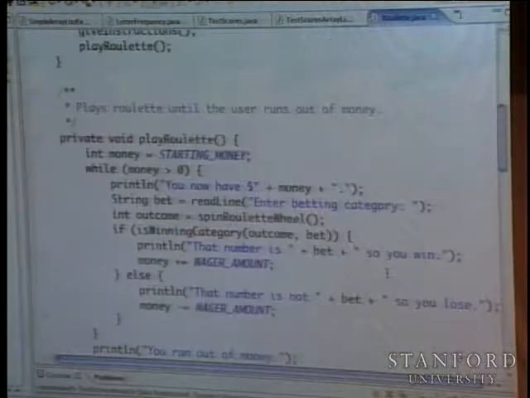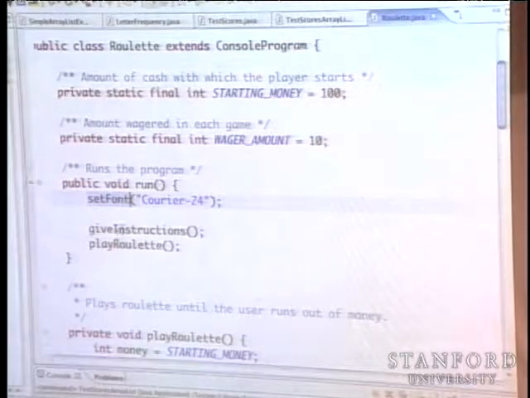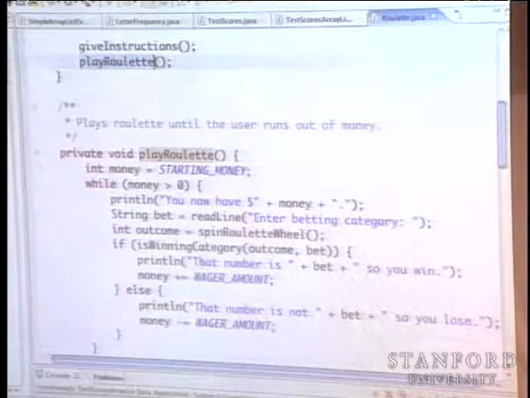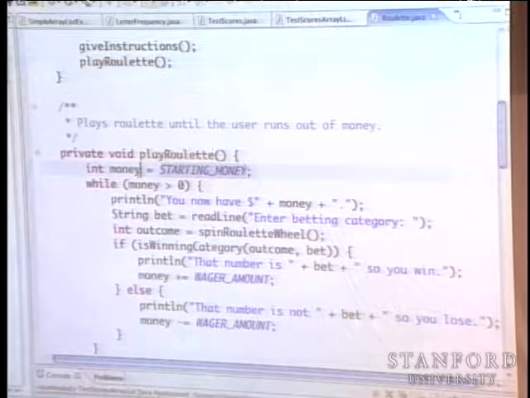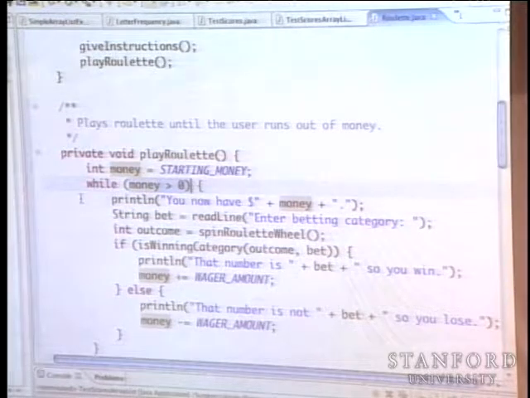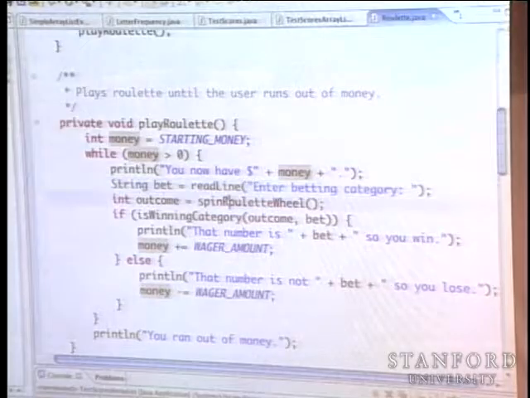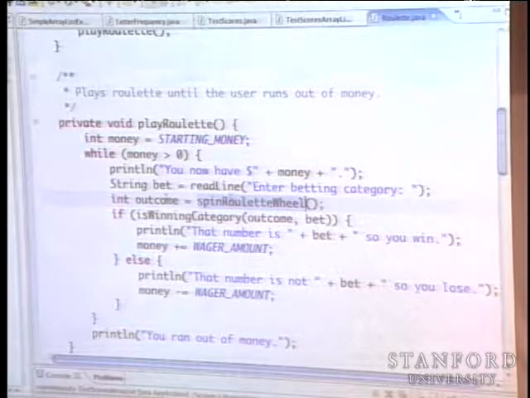And now we kind of come to the rest of the code. Okay? First thing I'm going to do is set the font to be big. I'm going to write out the instructions, and then I'm going to play roulette. And so I say, hey, in playing roulette, I have some starting amount of money that the user gets. As long as their money is greater than 0, I tell the user they have some amount of money. I ask them which betting category they want to bet. That means either even or odd or high or low. So they type in a string. There's 4 betting categories. I spin the roulette wheel to get a value between 0 and 36.